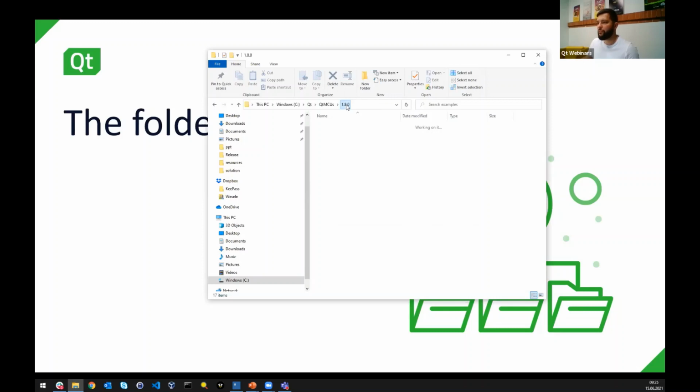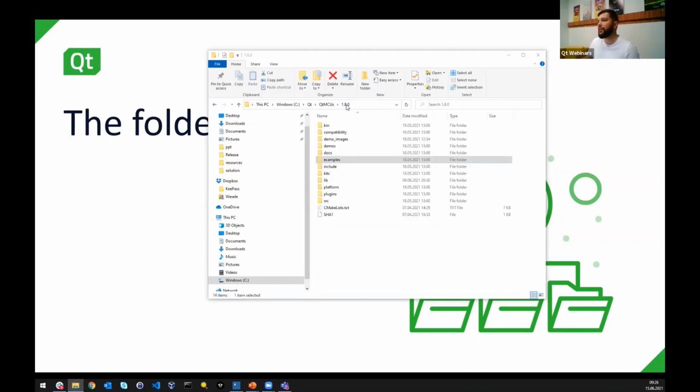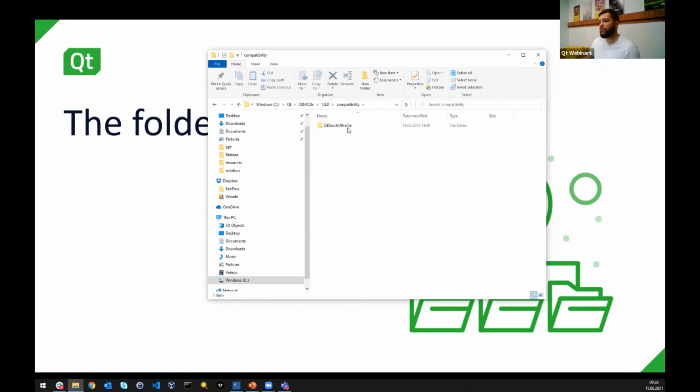Okay, there is a question. What exactly is the compatibility folder? Well, as I said, the compatibility folder contains some QML implementation based on the big Qt to cover some types that are exclusive for Qt for MCUs.